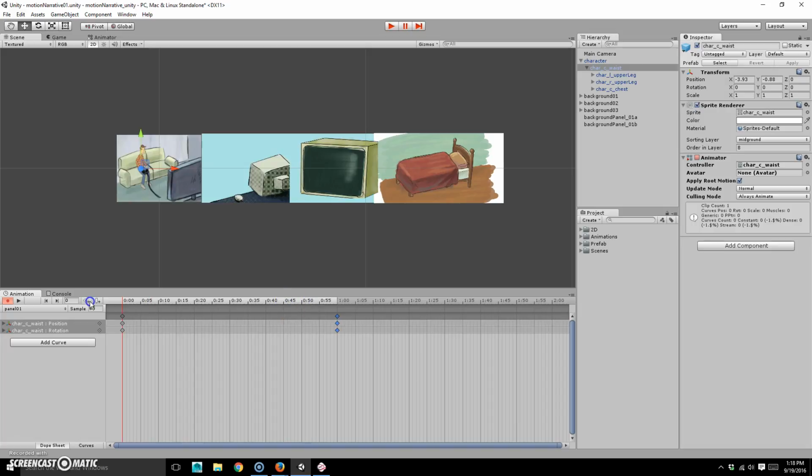So I'm going to start with the root. Basically, I just want them to stand up. That's all I'm really looking for. Right now it's going to take about 50 seconds.